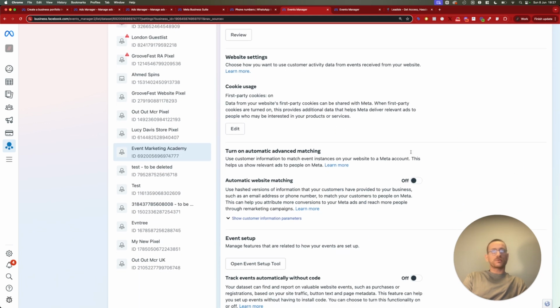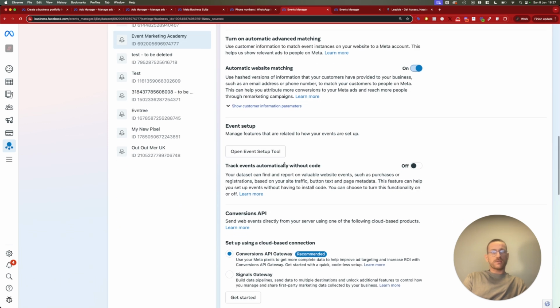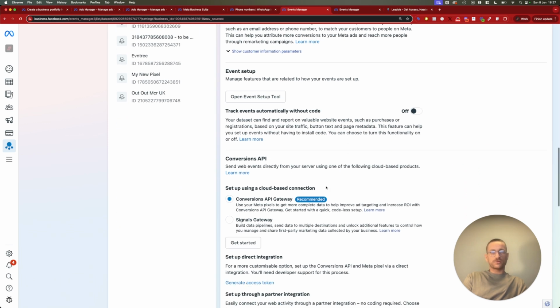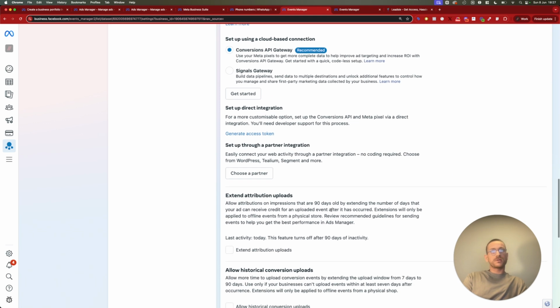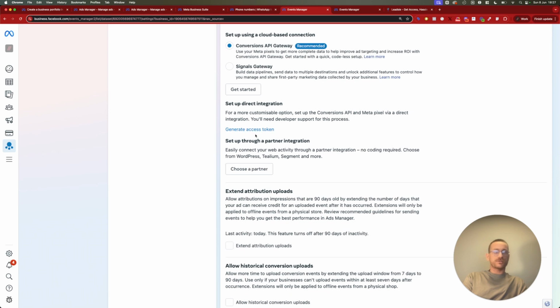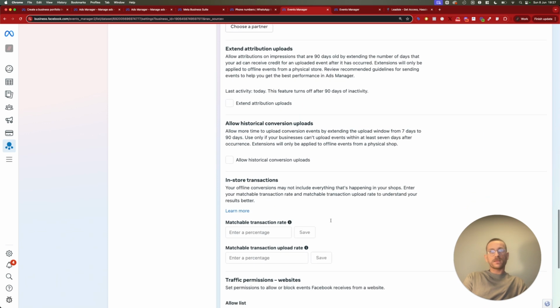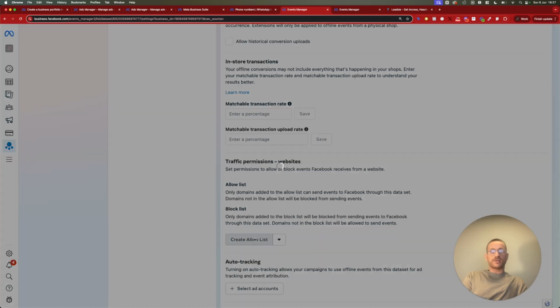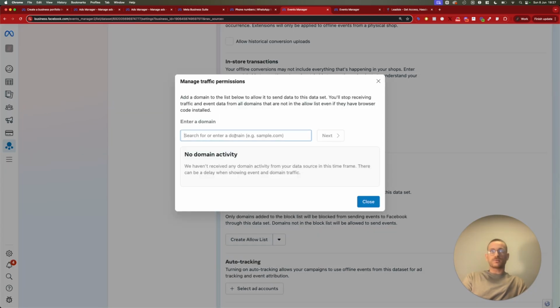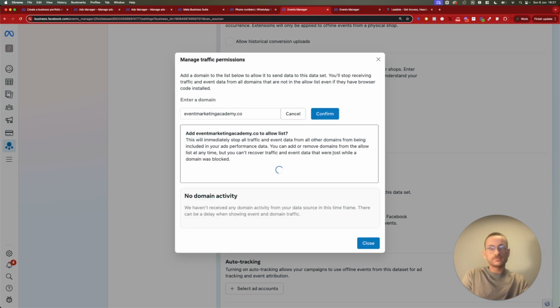We want advanced matching, so turn that on. The event setup tool we can ignore. We'll come back to the Conversions API and set it up with Stape, and there we'll need to generate the access token. And then here is the allow list and block list. You want to create an allow list, which is just the domains your pixel will be allowed on.